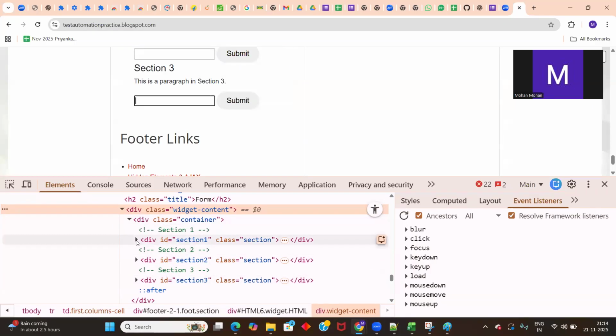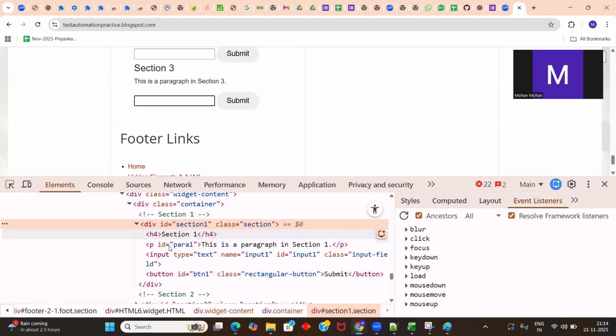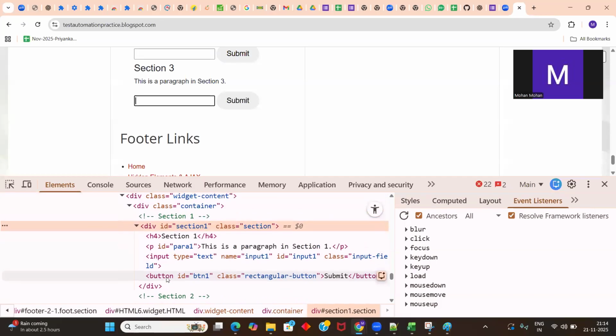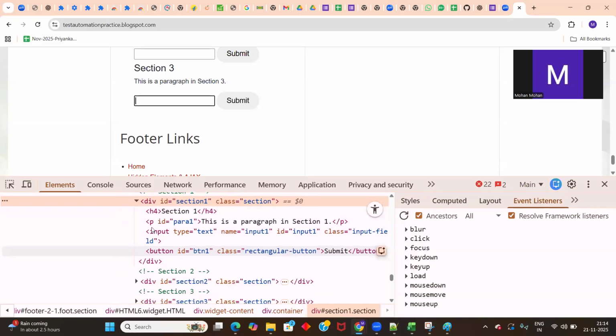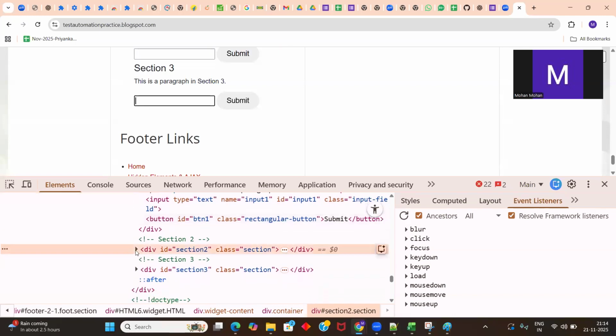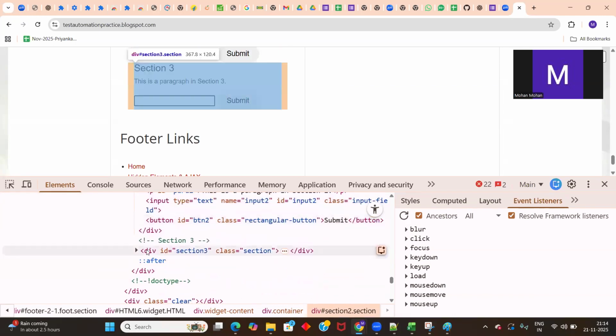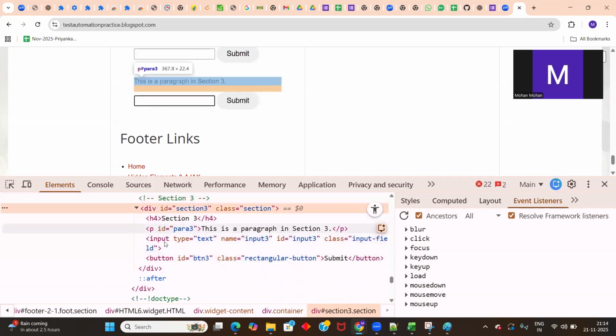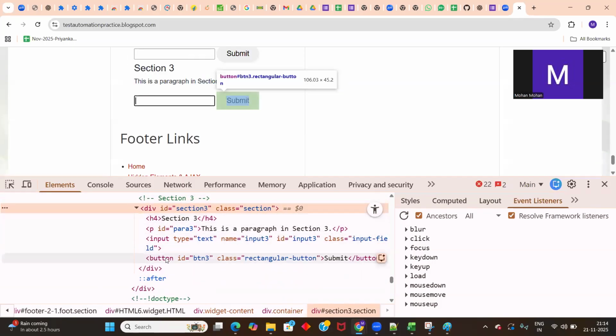If you expand again, you want to count this. 1, 2, 3, 4. 1 plus 3 is 4, 4 plus 3 is 7, 7 plus 3 is 10, 10 plus 3 is 13. Totally, it has 13 descendants. First I counted the children level, next the grandchildren level, now the great grandchildren level. All are descendants. Got it? We'll see in a practical example. You want to understand the hierarchy first.